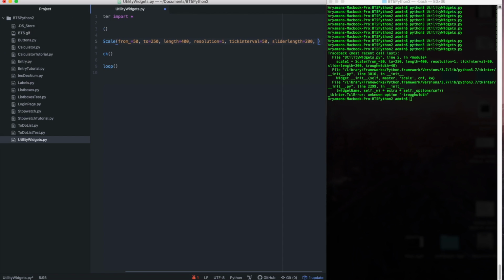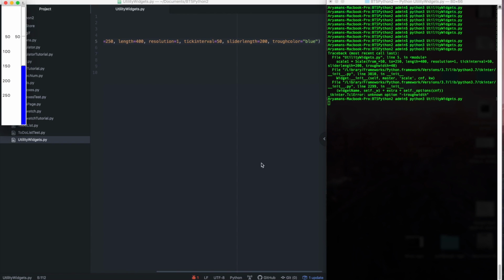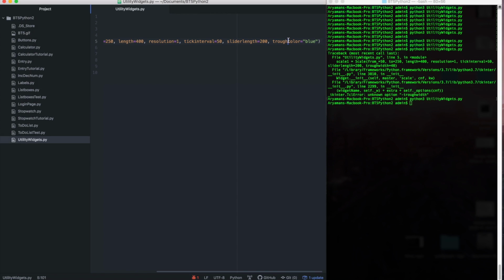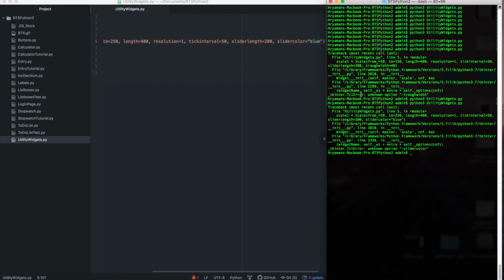And we also have stuff like trough color. And it changes the color of the trough, so blue. I'm not sure if this will work for Mac. Oh yeah, it does work for Mac. So yeah, it just changes the color of this trough. I'm not sure if there's slider color. Let's see. Slider color. Yeah, there is no slider color. You can't change the color of the slider.